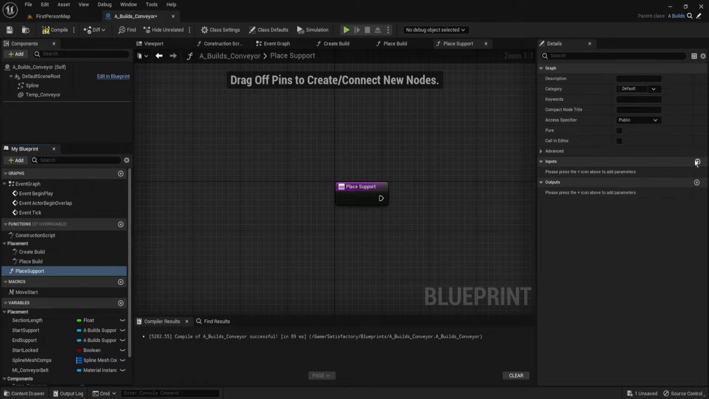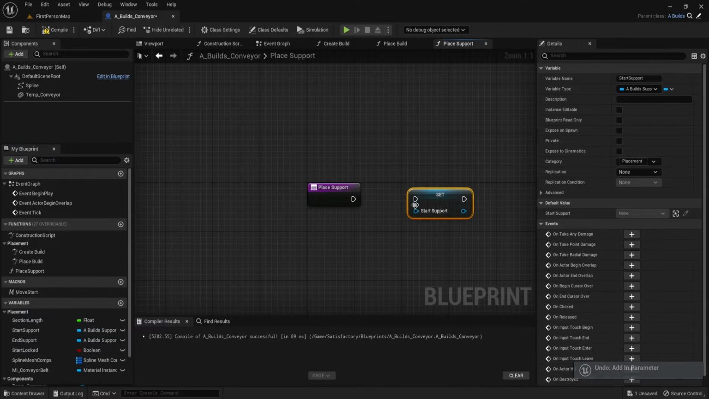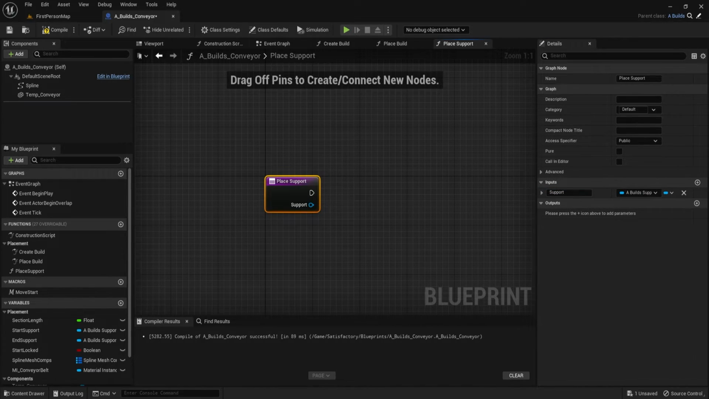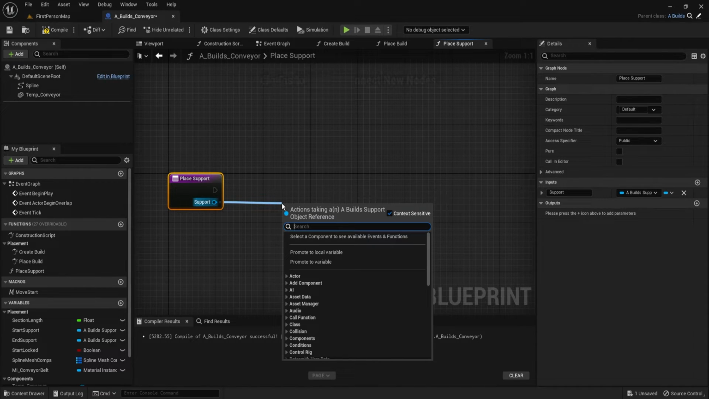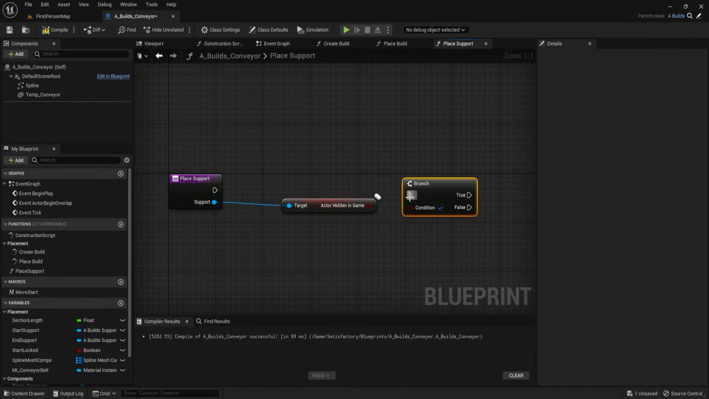Now place support is going to take in our, actually we can do it this way, get a quick result. Drag the pin to the beginning and it will create our parameter for us. So this is the support. Now this function is pretty simple, so we'll just do it now. We want to check actor hidden in game and put a boolean.